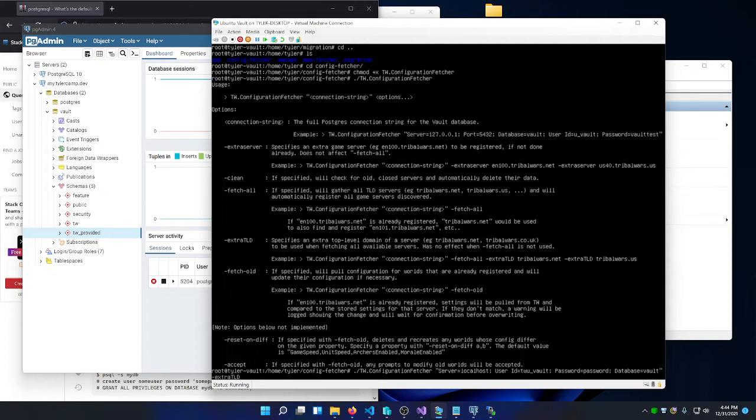Extra TLD. TLD is short for top level domain. So that's something like tribalwars.net or tribalwars.co.uk and not something like n100.tribalwars.net. This is just tribalwars.net. So tribalwars.net. And this will pull all of the worlds from that TLD. Let's see, what else?